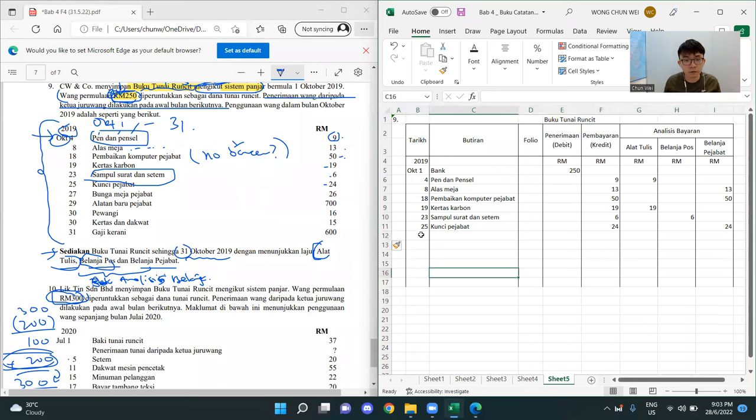Okay, after 25th, 27. Bunga meja pejabat, 26 ringgit. You pay 26. Then 26. Definitely not alat tulis. Bunga. Memang bukan, right? So you show in the belanja pejabat.